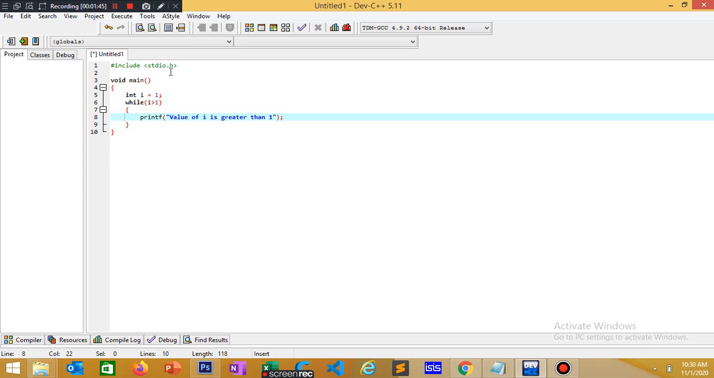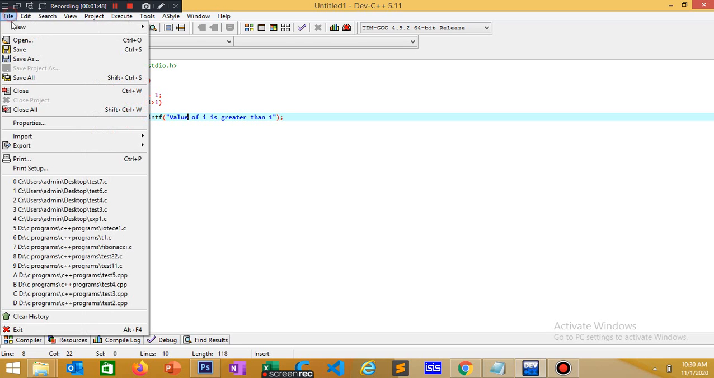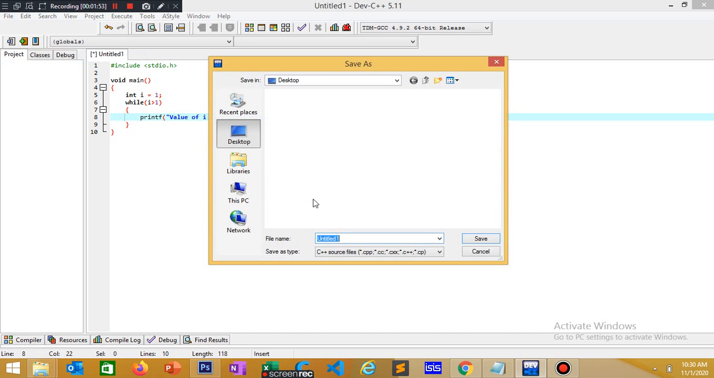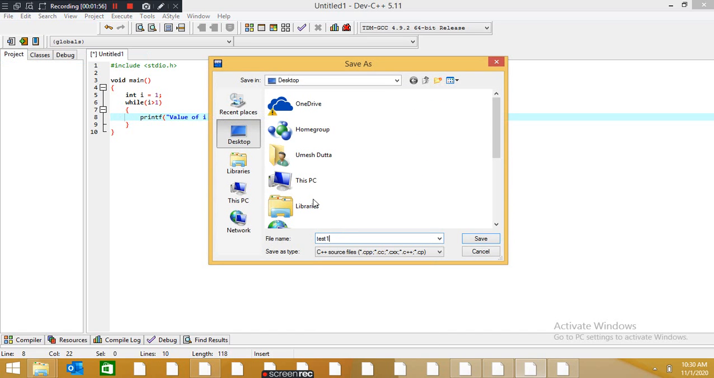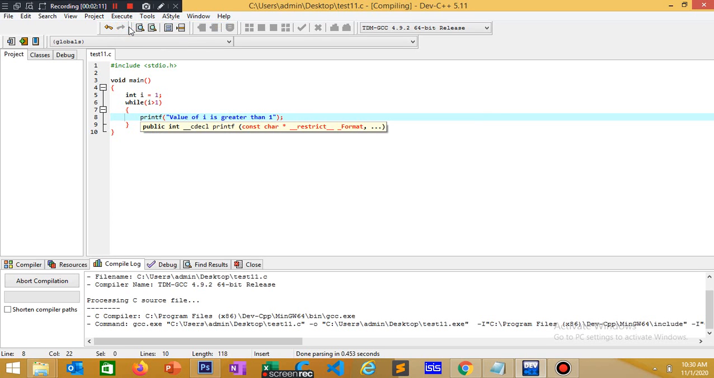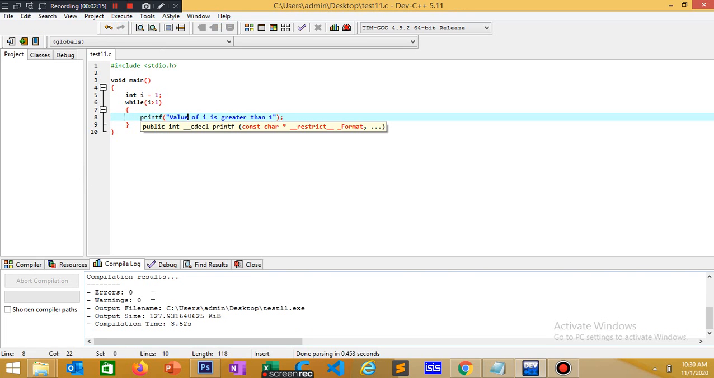So let's quickly save this program. For doing that I'll go to File and click Save As, and let us say this one is test11, and I am going to save it as a C file with .c as the extension, and I'm saving it on my desktop, okay? So now this is done. I will quickly compile the code and we'll check whether there are errors or warnings. There is no error and there is no warning, right? So now we'll go and run this code.